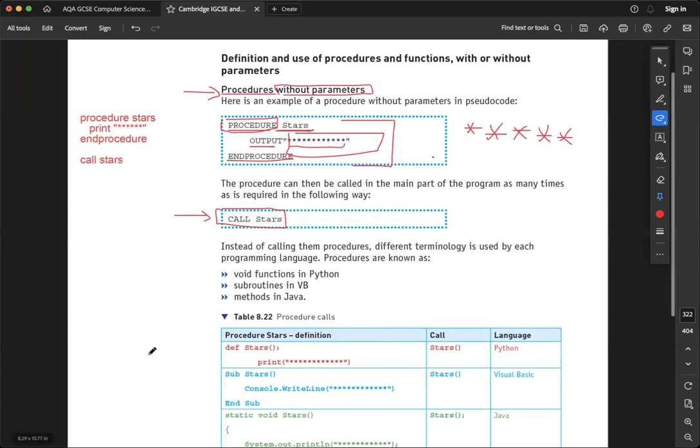In Python, you write def stars with blank parentheses, because we are using it without parameters, and then you write print stars. In this way, you use it in Python. In Python the syntax is different, and in algorithms it is different. This is for the algorithm. Copy down quickly. You have only 2 minutes.